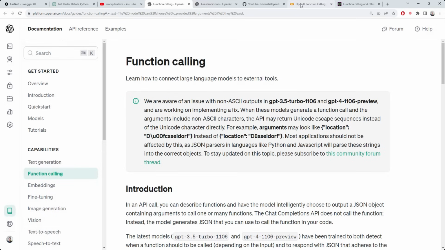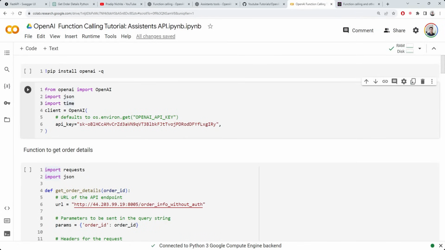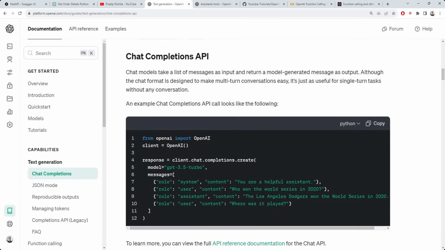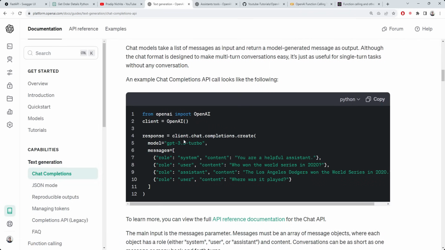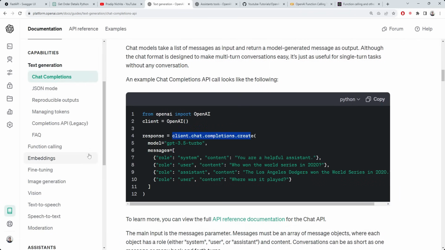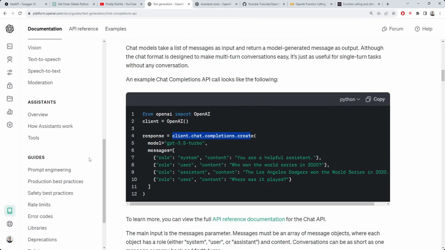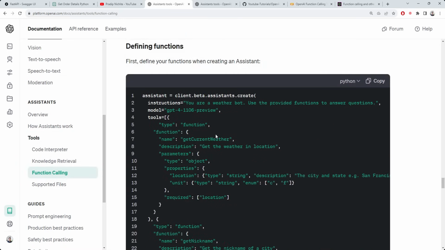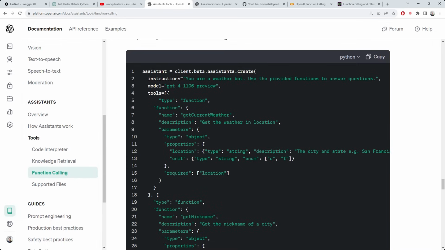So the first thing I'm going to show you is how function calling works with the existing chat completions API. How does function calling currently work with this chat completion API? And then we're going to eventually see how function calling works with the assistant. In the assistant, you can treat function calling as one of the tools for the assistant, right here, as you can see. So we're going to see both examples, okay?